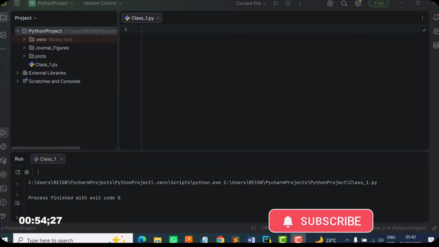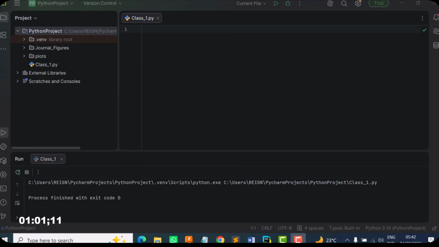So without wasting any more time, open your code editor and let's begin our Python programming journey with variables and data types. Let's get started.